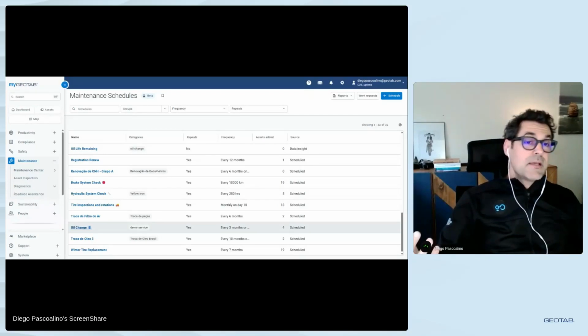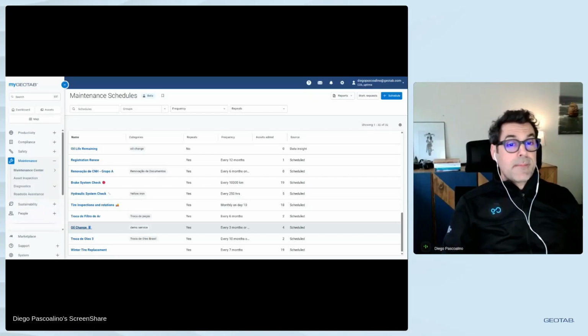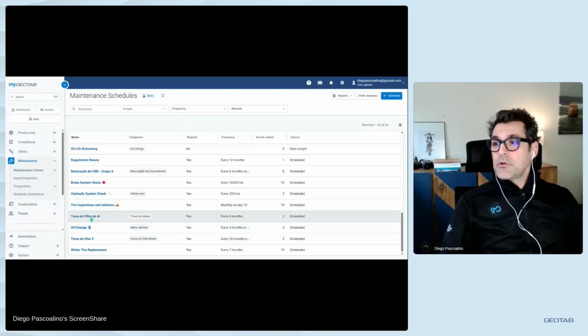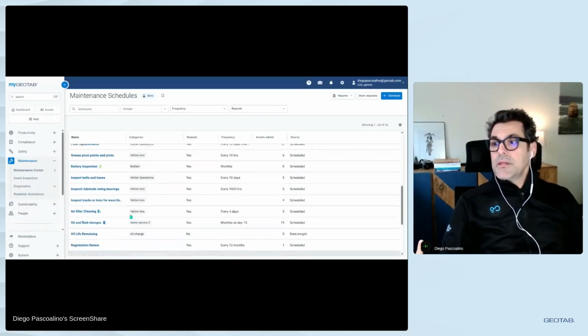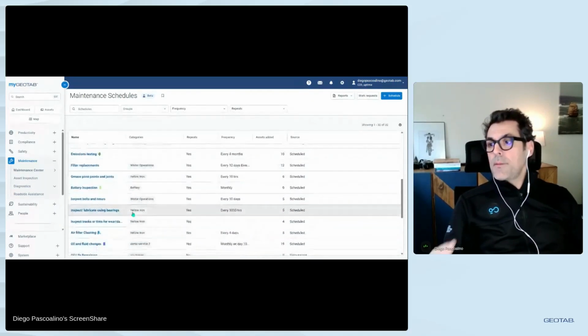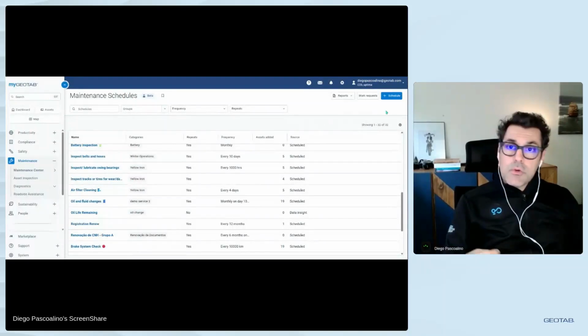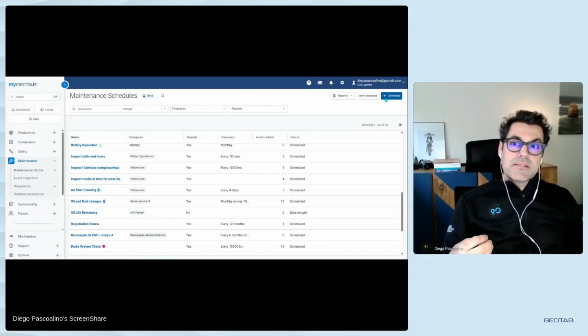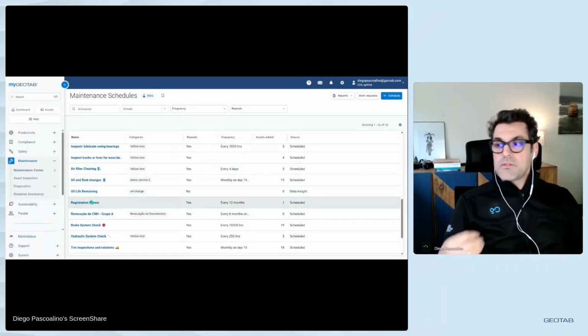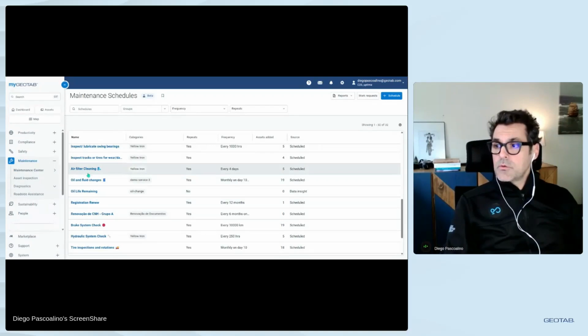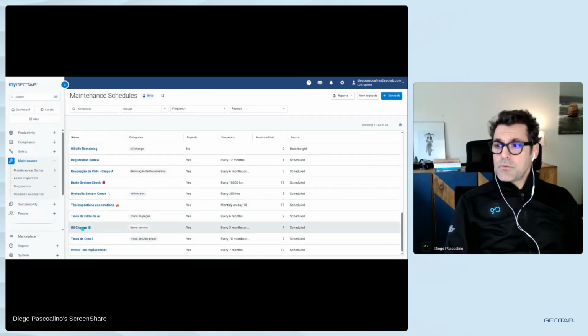So in this case, it will be Frank. So Frank is the fleet manager, correct? So Frank will be looking at all the schedules here. He will be looking at all of this and saying, hey, how many vehicles do I have? Do I need to add a brand new schedule here on the right-hand side? Or I just want to add new assets to an existing schedule. And for that reason, we're going to go to that one, which is this oil change.